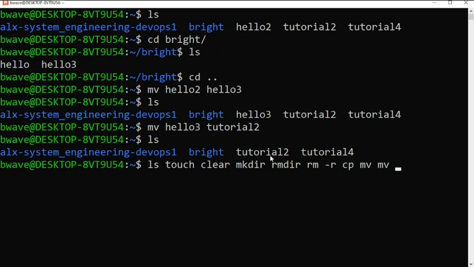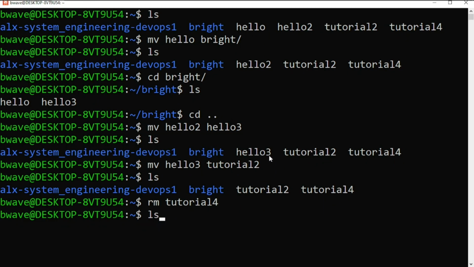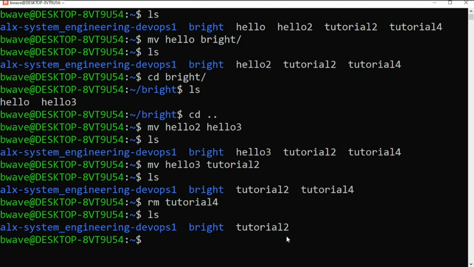Now, let's look at how to delete a file. We've talked about how to delete a directory, and we talked about how to delete a file too, and that is simply using the rm command. So if I want to delete a file, all I have to do is use the rm command. So let me delete the file called tutorial4, rm, press enter, and it's deleted. When I list, you see I have no file called tutorial4 again, but rather I have only tutorial2.